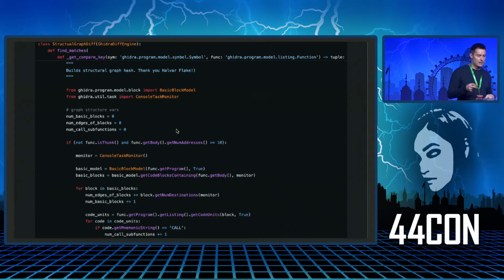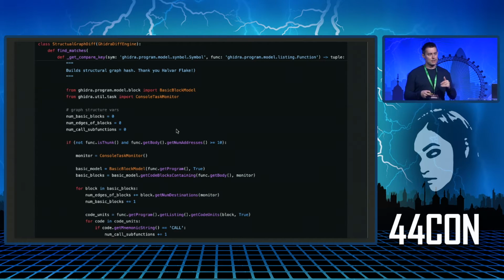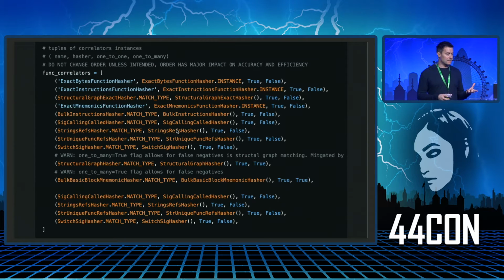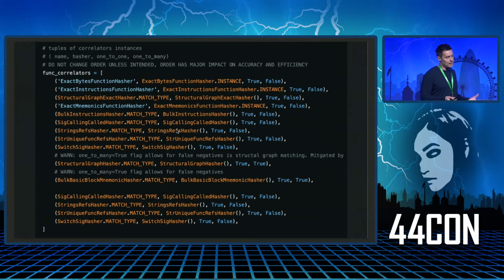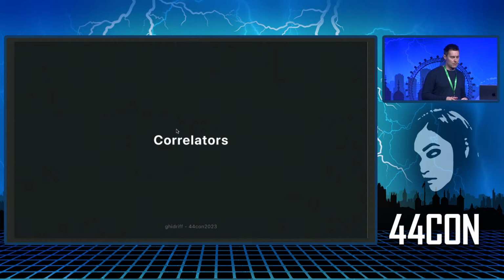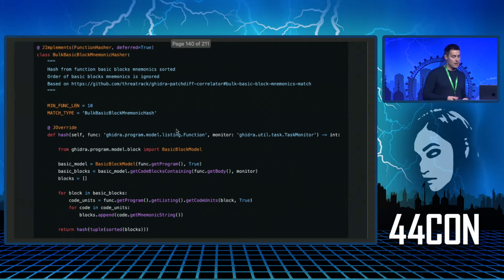For the structural matching, I started to look at the nodes and edges of all these graphs, and it evolved from there until I finally got to this big list of function correlators, starting with the more exact ones, looking at the bytes, and then getting towards more of the speculative ones, like looking at strings and things. I don't need to explain all of these, but this is the big list I have so far, and it works pretty well for us.